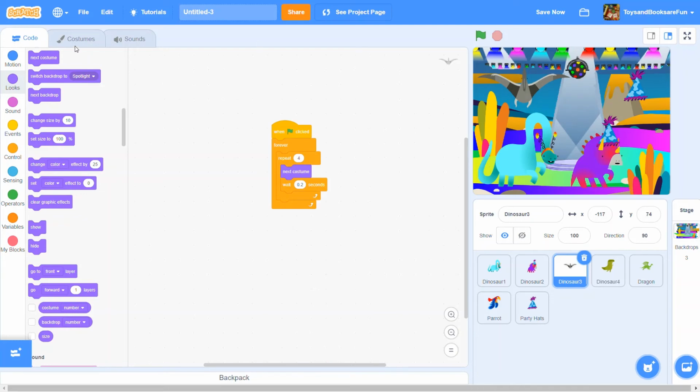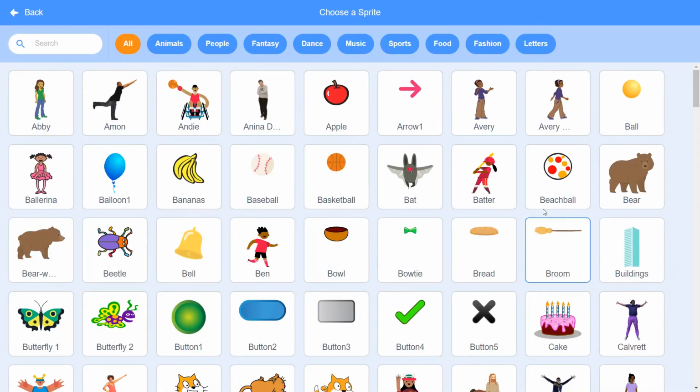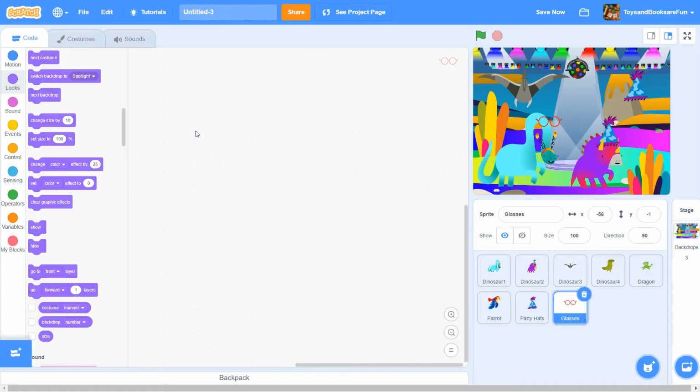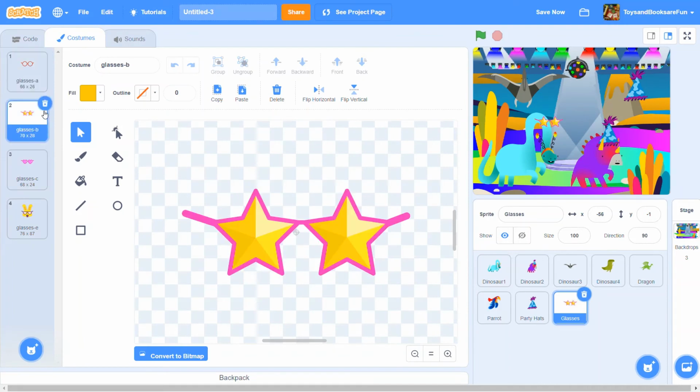And we're going to click on its costume. Oh no, it's just gray. It looks so boring. Don't worry, we're going to help you. And first thing we're going to do is we're going to click on choose a sprite down there, fashion, and sunglasses, because her head is too small for a hat. So we're going to click on costumes, maybe these star sunglasses.